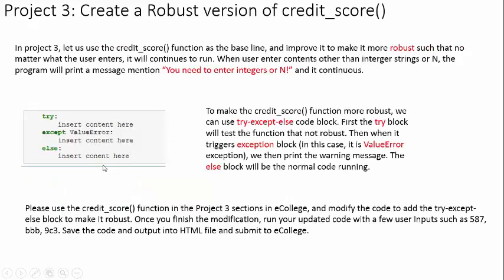Okay, so for Project 3, let's use the credit score function that I just showed on the last page as the baseline, and improve it to make it more robust, such that no matter what the user enters, it will continue to run. When the user enters contents other than integer strings or n, the program will print a message mentioning you need to enter integers or n.